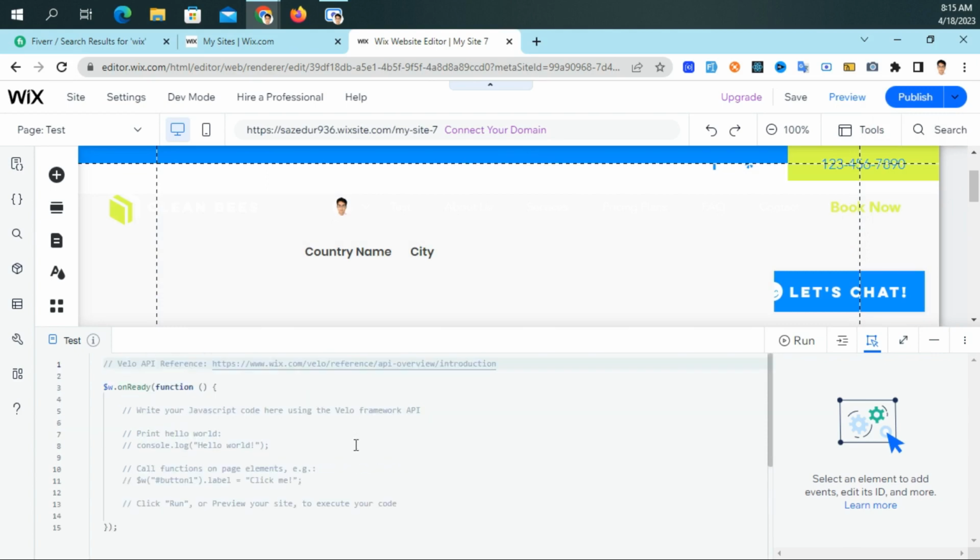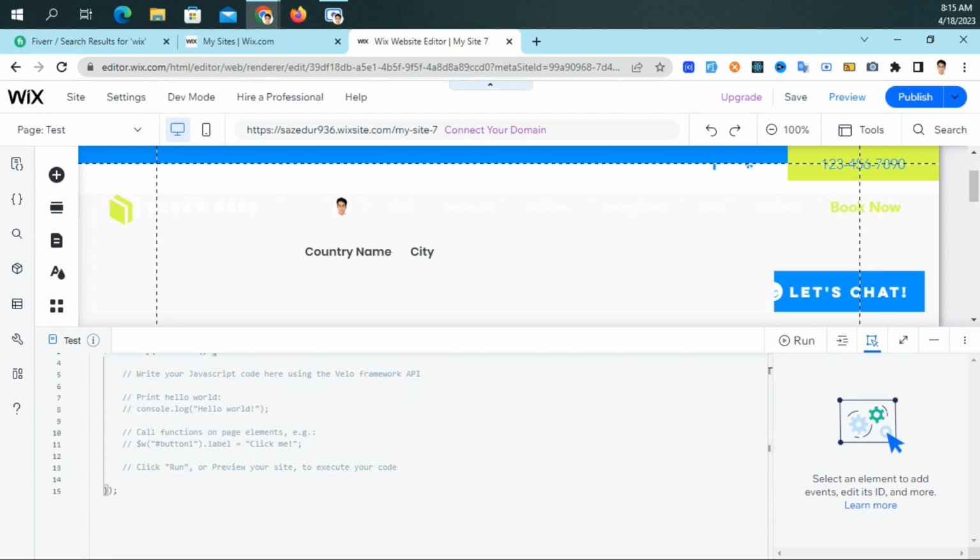we can see here some default code. We have to remove all the default code, but we will keep the onReady function here. We have to keep this function so that we can write our code in the onReady function. Okay, so let's do our code here.